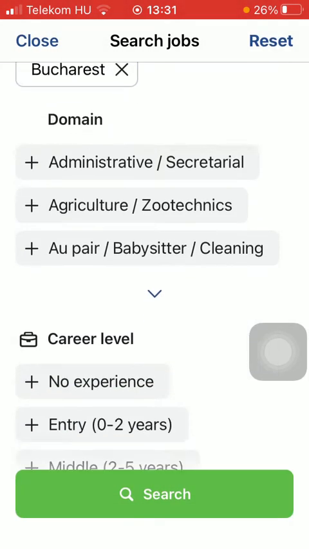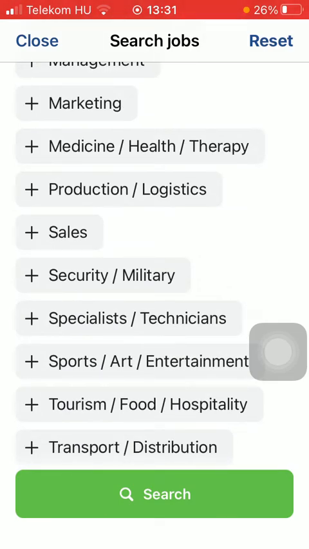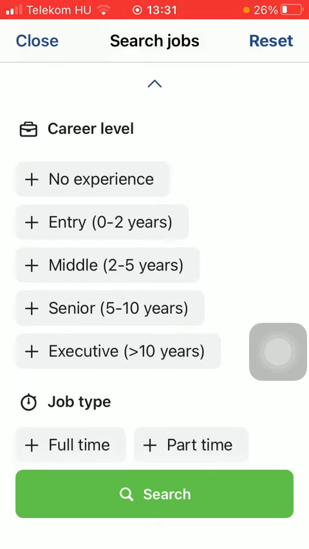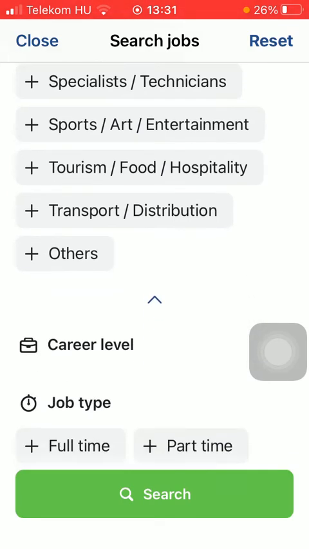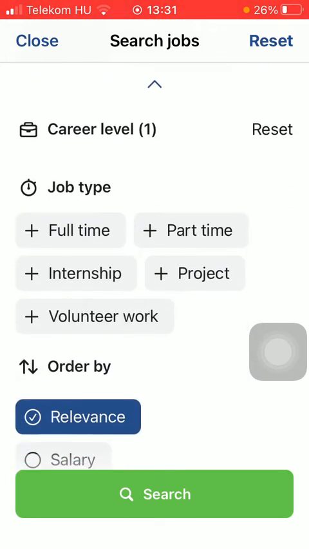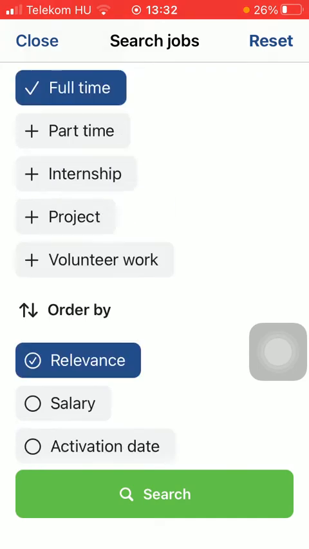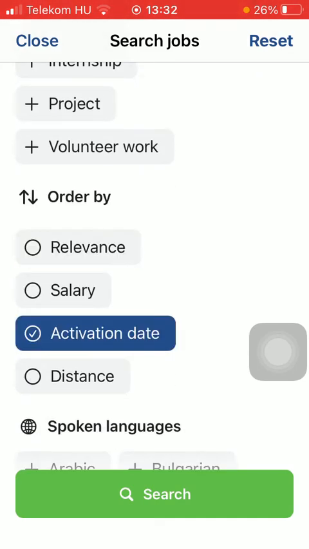Now if you scroll down, you can see that you can also select the kind of domain you are working in. Then you have to select your career level. The job type in which you would like to work in, such as full-time, part-time, internship, and so on. And you can order the job offers by relevance, salary, activation date, or distance.